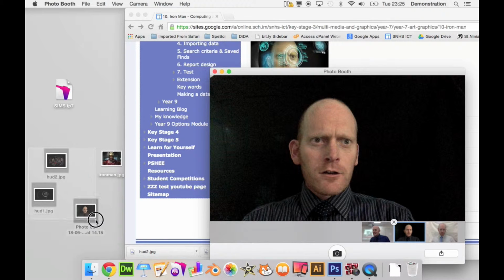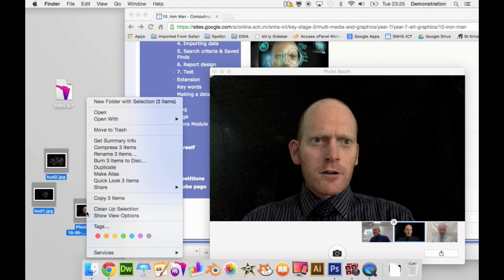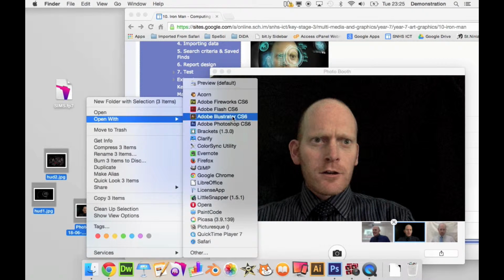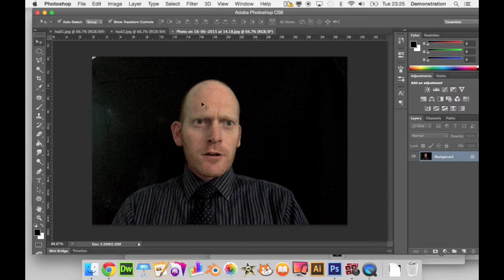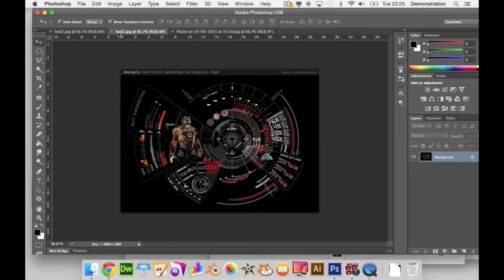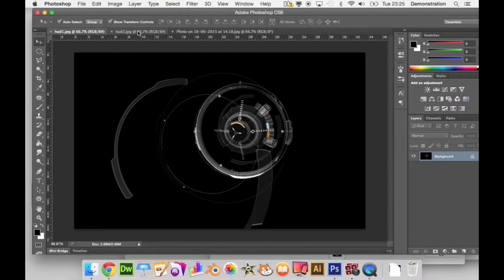Now all three of those I'm going to control click and open with Adobe Photoshop, and there's the three pictures. So there's me. Now first thing I want to do is let's get the heads-up display. So where is it? Heads-up display, there's one and there's another.